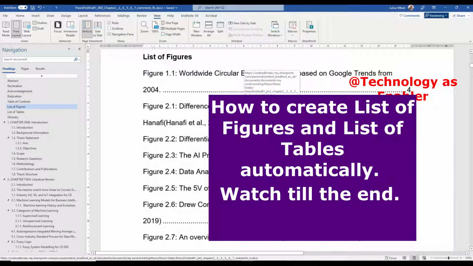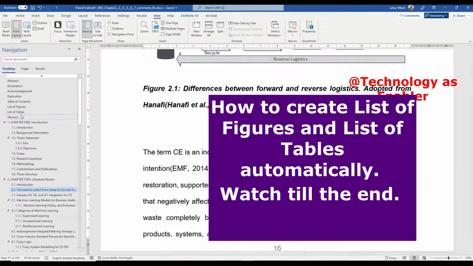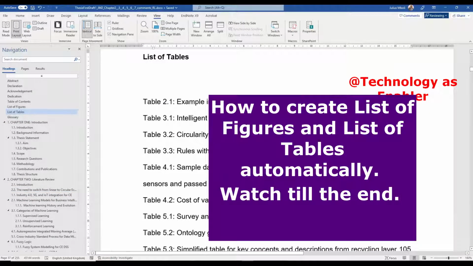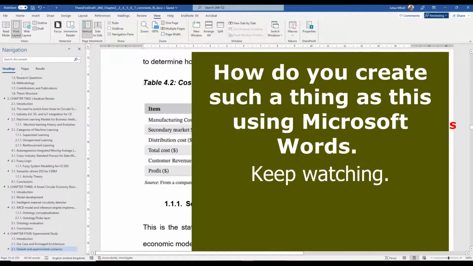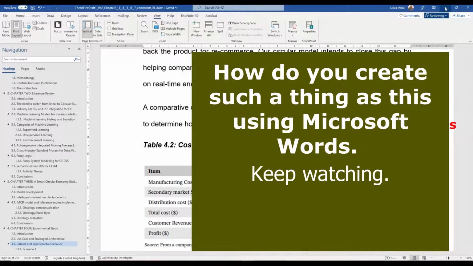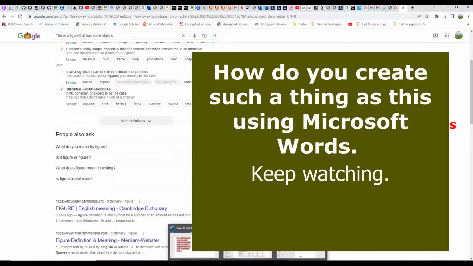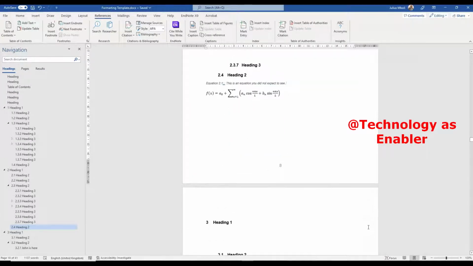If you hold down the control button and click on any of this, it will take you right to where the figure is. If you come back here, you can go back to the list of tables and maybe just hold down the control button and click on one. You see, it will take you there where the image is located. So in this video, this is what you are going to learn. How do you create such a thing like this? So let's dive into it straight away.